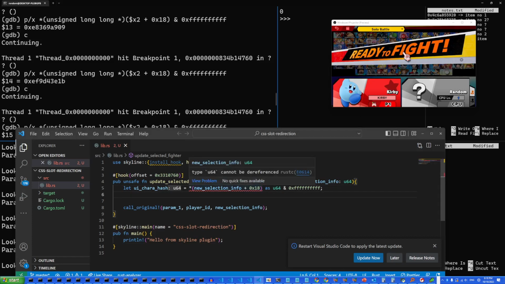This is giving us an error because type U64 cannot be dereferenced. Okay, my bad. After we do the calculation here, we want to cast this as a pointer, so as const U64. So this becomes a pointer, and then we dereference that pointer. And then we don't need the as over here. So now we have the hash.